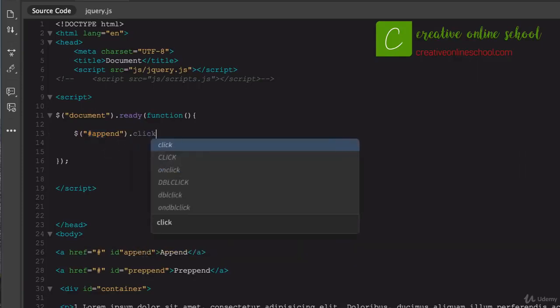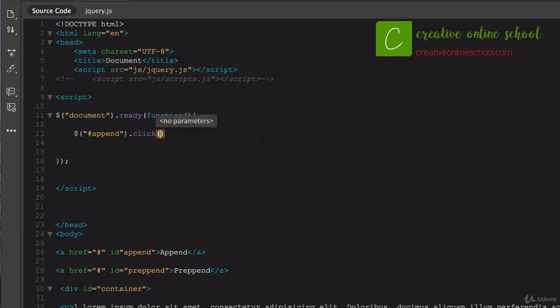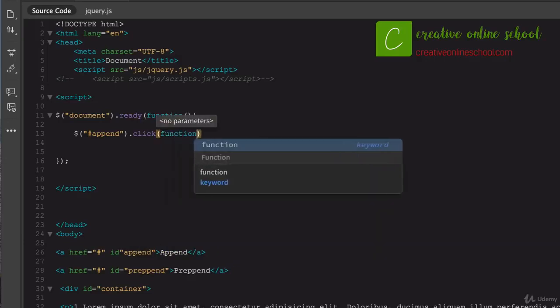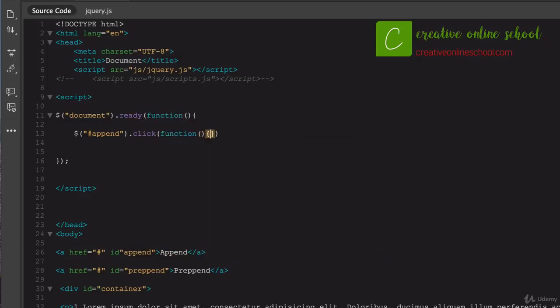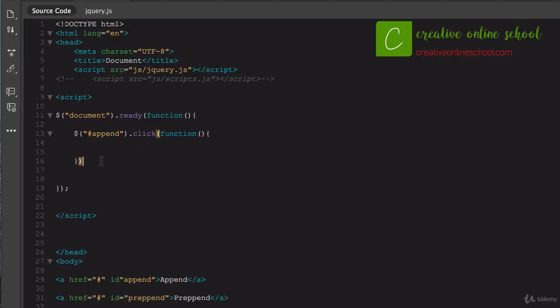And this is going to be an event, a click event. So when I click on it, what's going to happen? We're going to create a function. And within that function, let's go ahead and close that out.